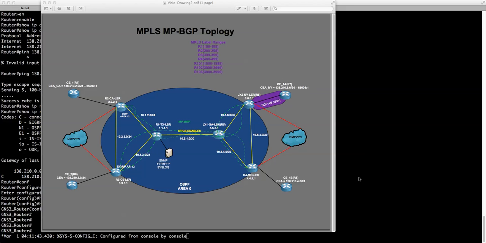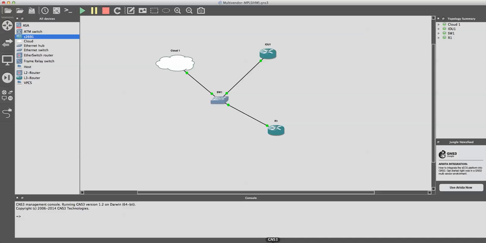There's an issue that I'm experiencing here with the cloud connection in GNS3 1.2 for Mac OSX. It's working, but it's not working, if that makes sense. I figured it's better that I do a video to kind of illustrate what the issue is.